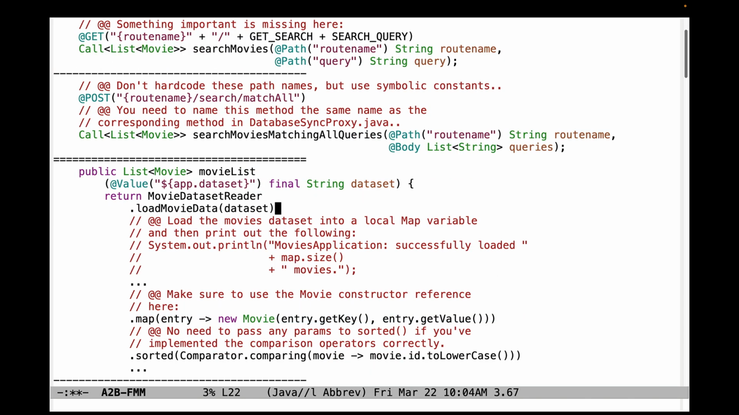If you take a look here, you need to make sure after you load the movie data set into a local variable, then you call this following printout. So you can make sure that we check the size. We need that in order to make sure you're doing things properly.